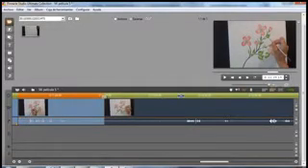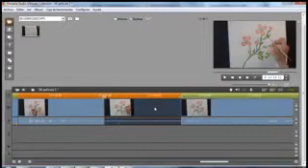I want this part, from here to here, to be fast. So I click here and I click here, and I click again here.